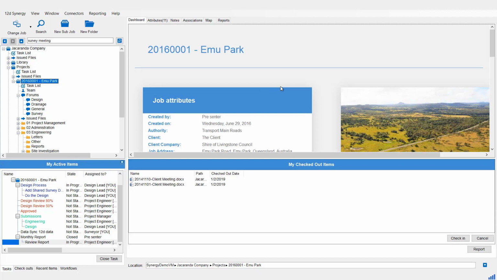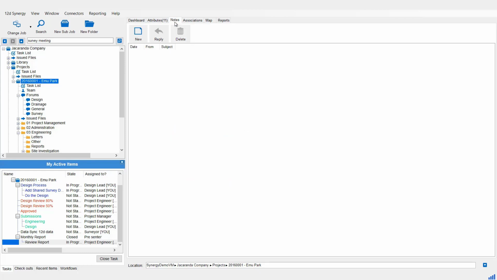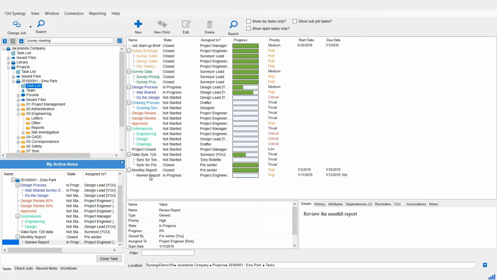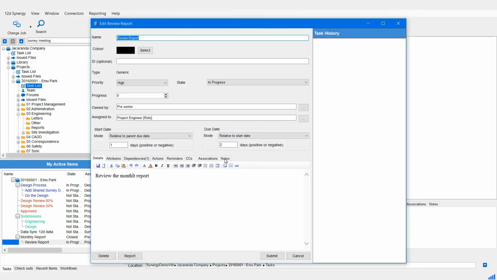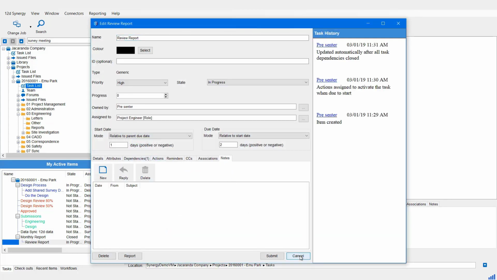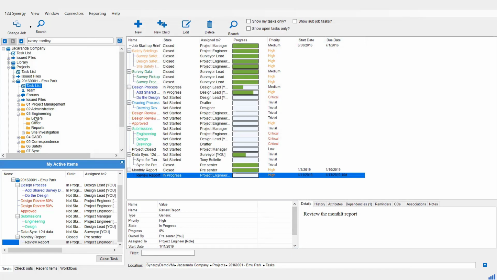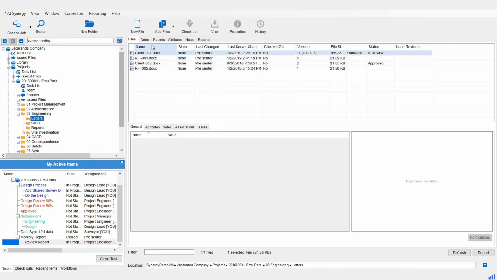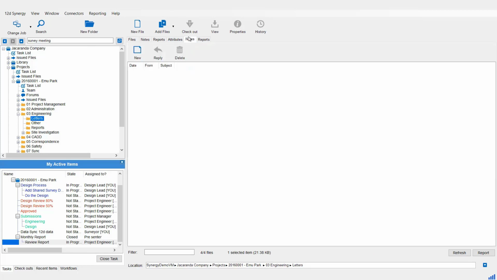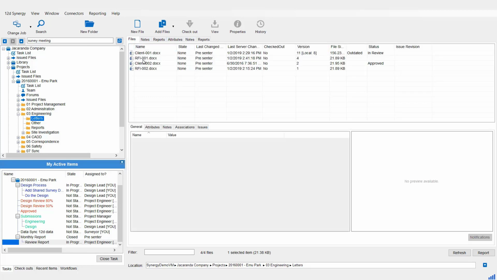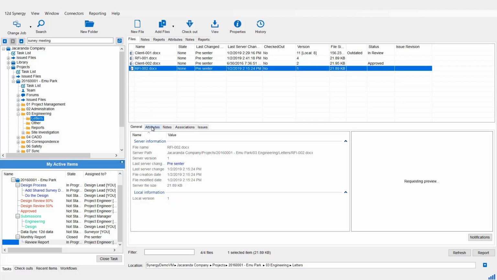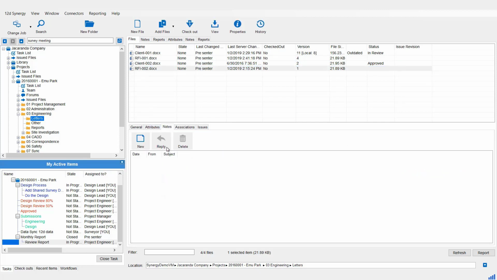Notes are like post-it notes, but they will stay with the item even if it moves. So our locations here are at the job level, you have a notes tab. At a task level, we can open up a task, and you can see there's a notes tab inside the task. If we go to a folder, you have a notes tab at the folder level, or at the file level, if you pick on the file, you also have a notes tab down the bottom here.